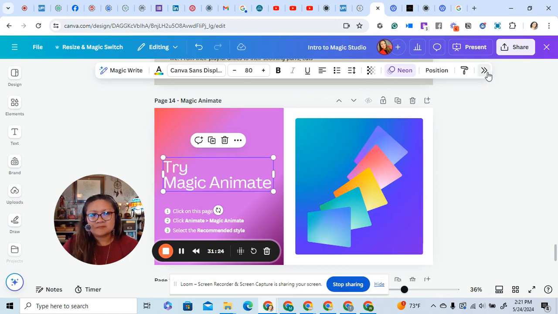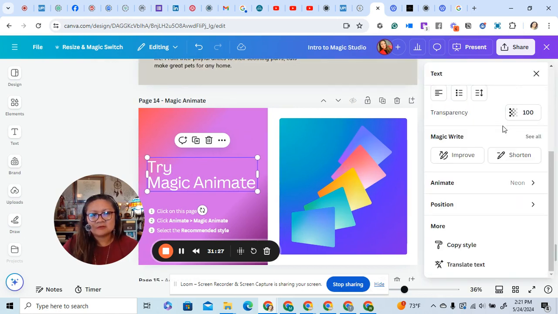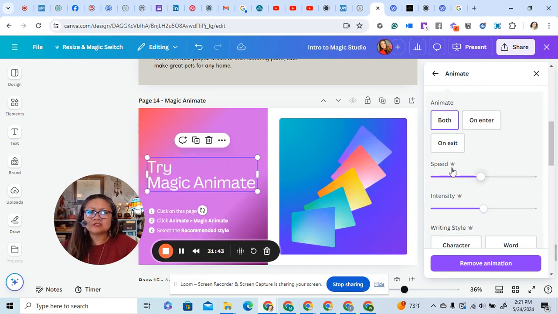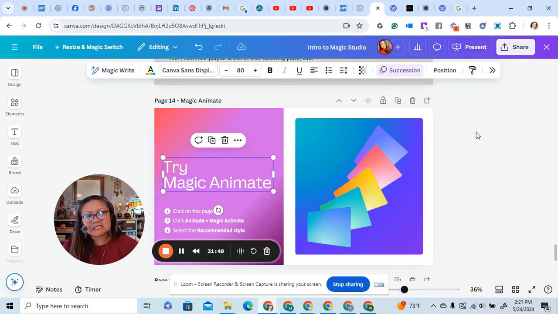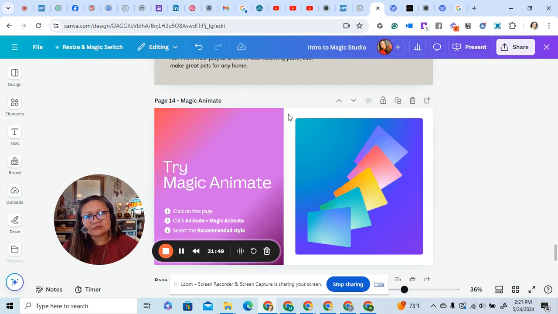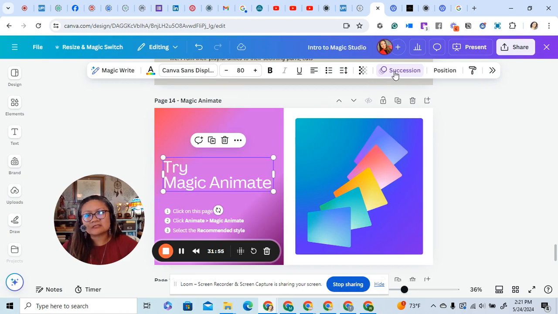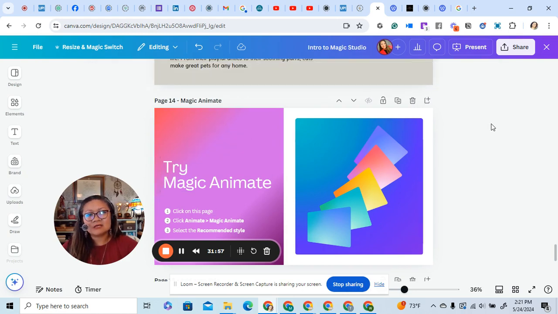Let me see if it's in the menu here. There's the animate right there. Okay, so that's showing up as neon. So I can even change just a little bit of something. So everything was digital, and then this one will say succession. It shouldn't change the whole rest of it. And then if I want to see it, so now the whole page is digital, but this one section, when I click on it, says succession right here.